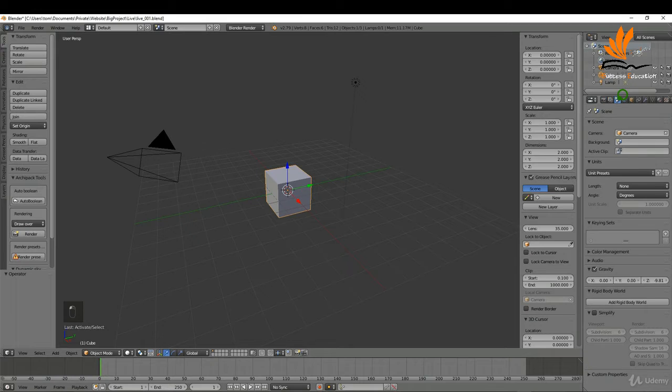So I'm going to come up here to the scene tab, and down here under length, I'm going to switch this to metric. You can also switch it to imperial if that's what you work in. But for this course, I'm going to be using metric. Just click that in. And you can see now we have 2 meters by 2 meters by 2 meters.